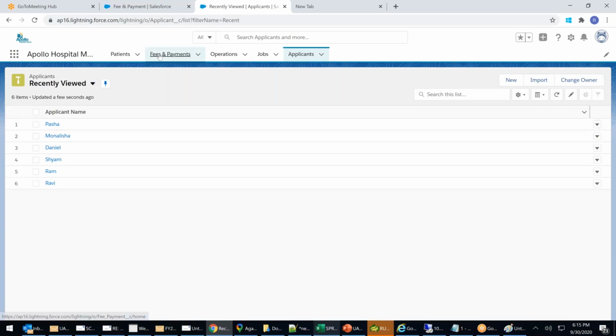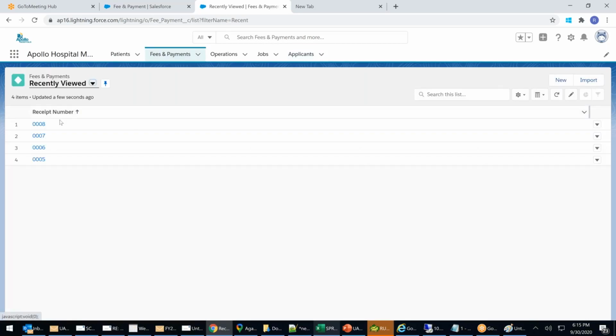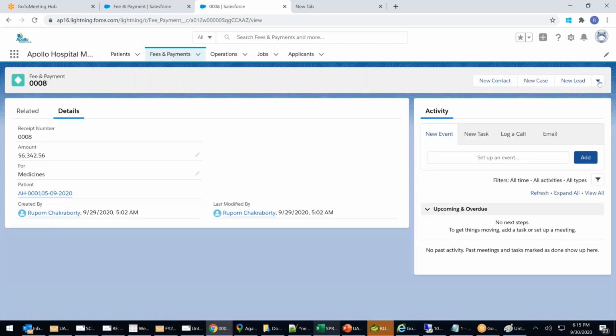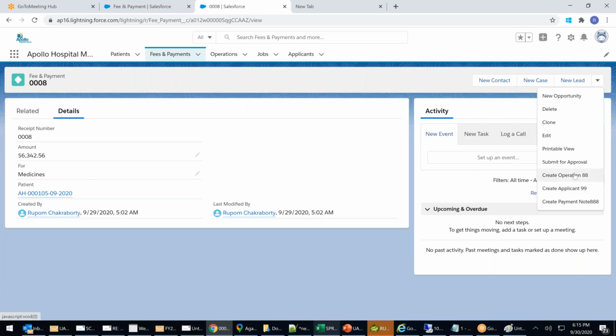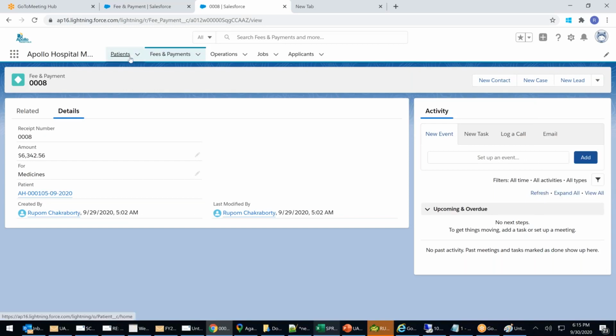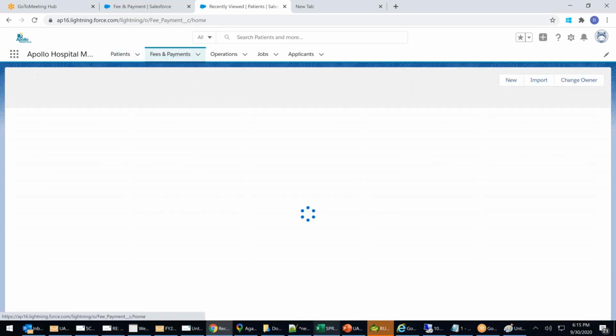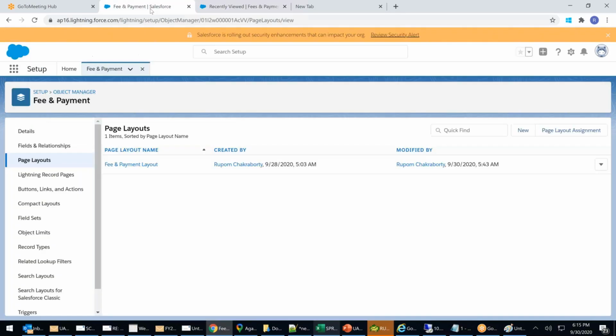From where? I'm in fees and payment. I created a global action, right? Create applicant, create operation, is a global action. And if I take create patient, you can create a patient from here. These are called global. There are two types of actions: global action and local action.